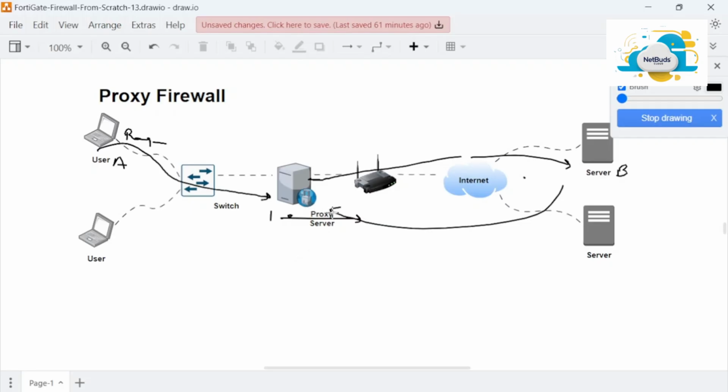One thing, whatever response is coming from the server is cached, saved in the cache memory, and the response is sent back to the user. So what happened actually? This user got the response he requested.